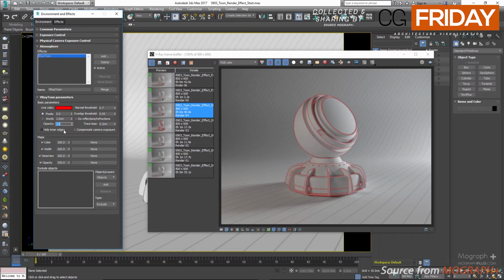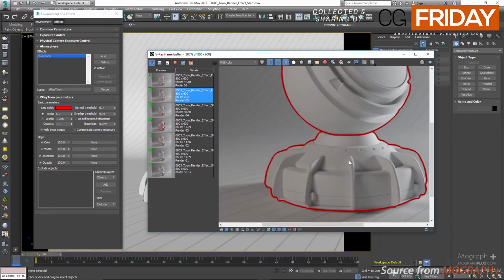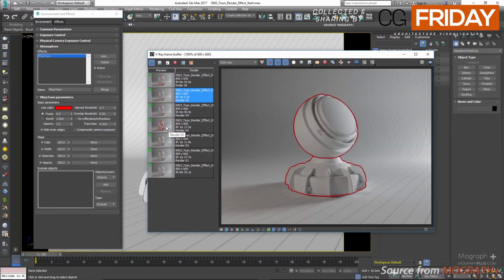We have hide inner edges. When this option is enabled, the inner edges of the geometry won't be considered for the calculation of the edges texture. And if we render the scene right now, you can see in render 05, the inner edges have no outline. Let's disable hide inner edges for now.